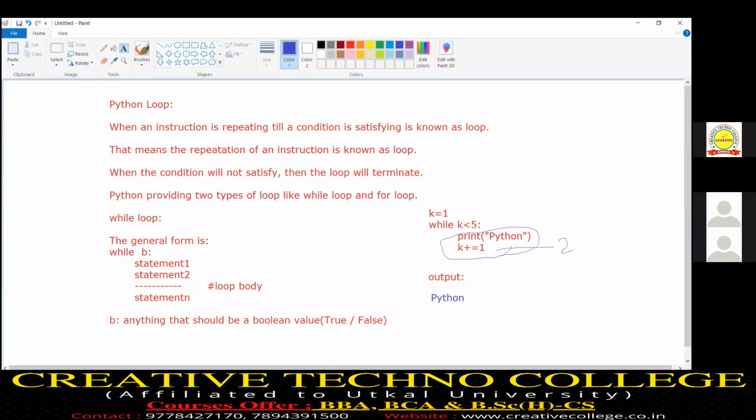Then, as per the concept, after executing the body, the control will go to the instruction section or conditional section again. Now it will evaluate again: k is less than 5. Then you say, what is the value of k?